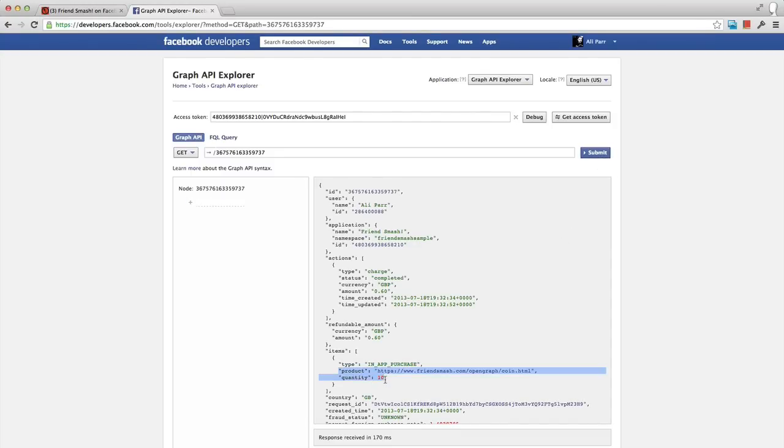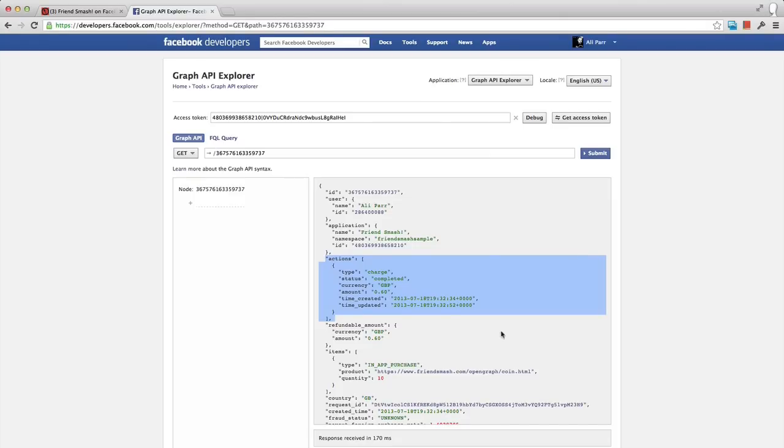Assuming both the token and payment ID are valid, Facebook will respond with the following JSON encoded data. Here you can see the product and quantity purchased, the amount paid, the currency, and the time of purchase. The actions array here will contain a complete history of this transaction, including any refunds or chargebacks that have occurred. This gives you a chronological breakdown of changes that have happened to this transaction, allowing you to reconcile your records and take action appropriately.